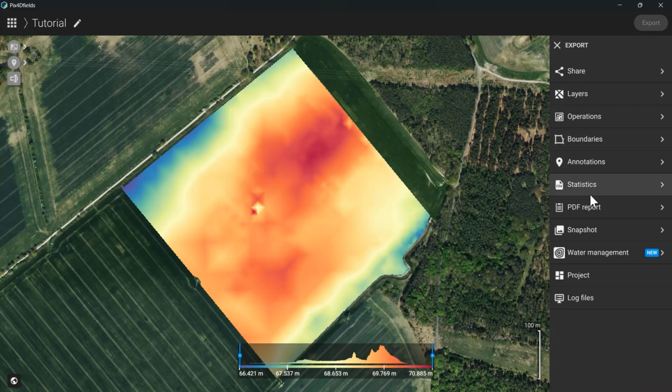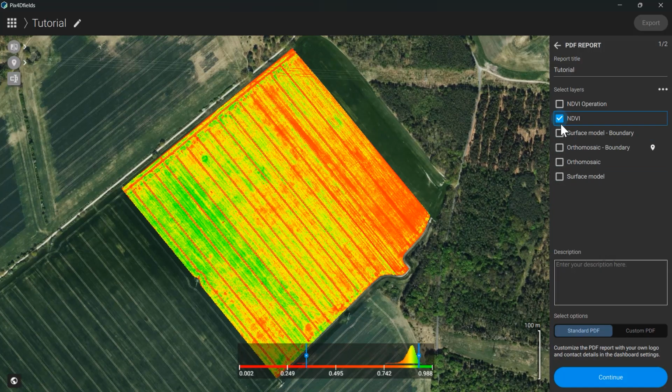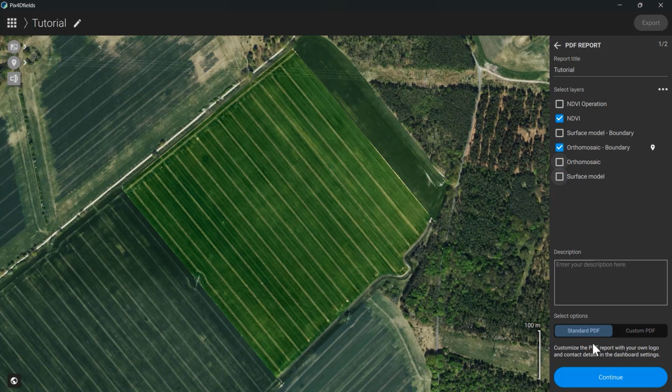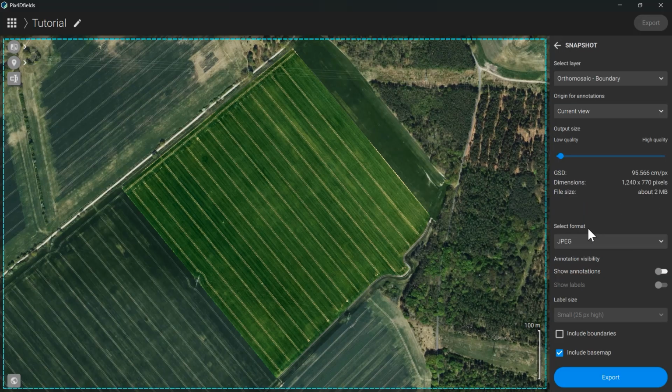You can generate a generic report or set up a customized report summarizing the project. To customize the report, you must do so in the PIX4Dfields dashboard. The generic report contains basic information about the project and the layers. You can also export a screenshot of a selected layer including the scale and compass.